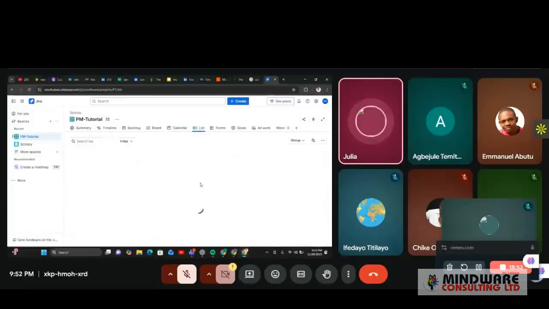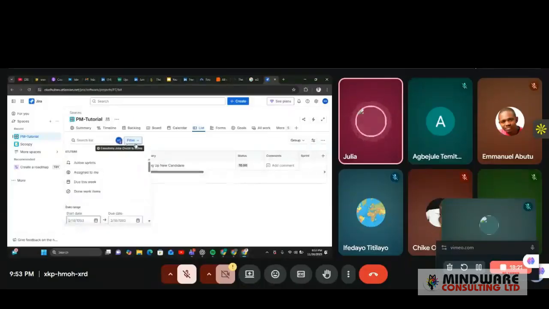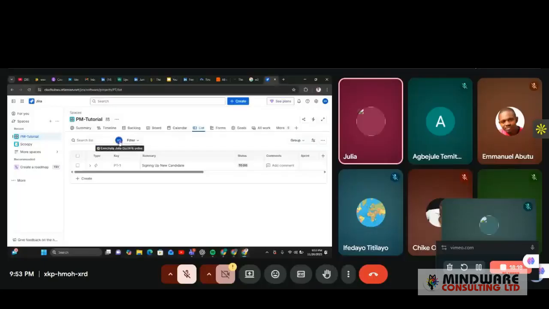list is showing you every work item from the very first work item you created. If you have 70,000 work items on this board, the list will show you all of the work items. So this is another place where you can come check the work item. And from here, you can filter. Because I'm the only person on this board, it's just showing my name. If you have other team members, they'll be here.